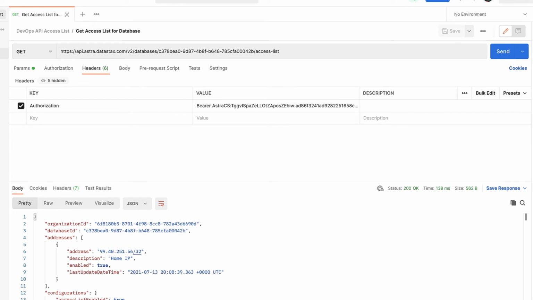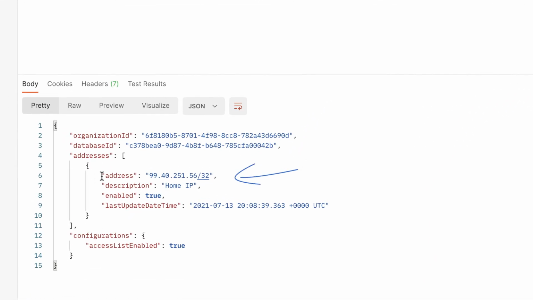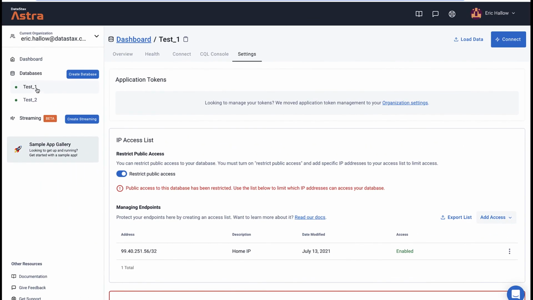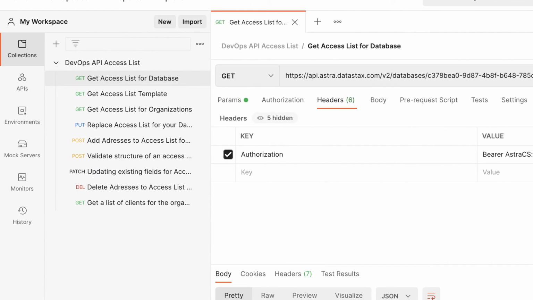And as you can see, this outputs some JSON and gives our address here. Here's the IP address, a description, and lets you know if it's enabled or not. If you want to view that in the UI, you can head over to your database. You can see your endpoint here. Additionally, you can run other requests that can add to, delete, update that access list.